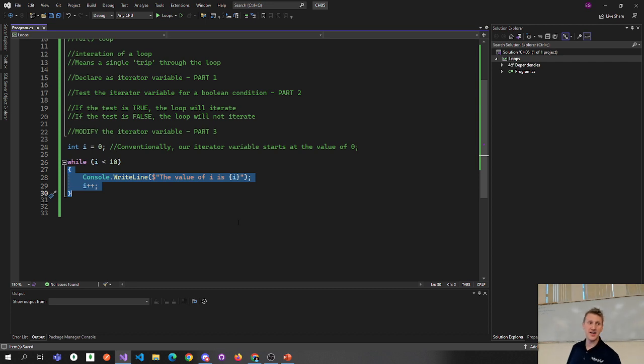Notice what I have highlighted currently. That is referred to as the body of the loop. It is in between curly braces. Okay, so lines 27 through 30 is referred to as the body of the loop. And what the body of the loop does is it prints out the value of i as 0, and then it increments i to 1.